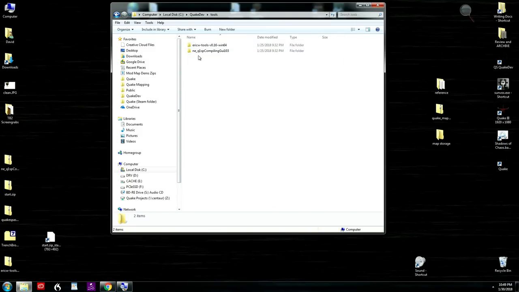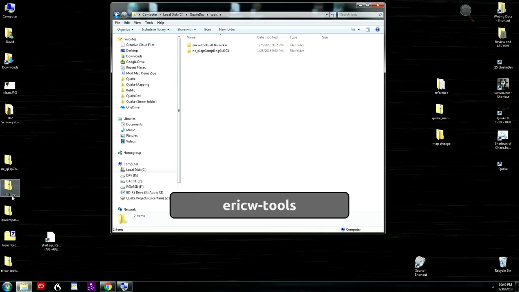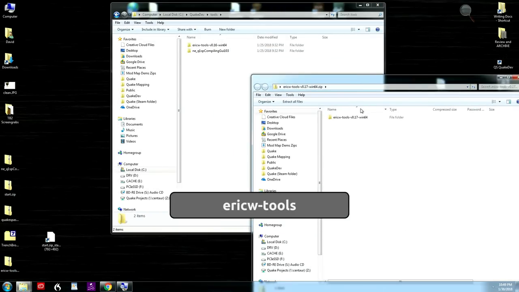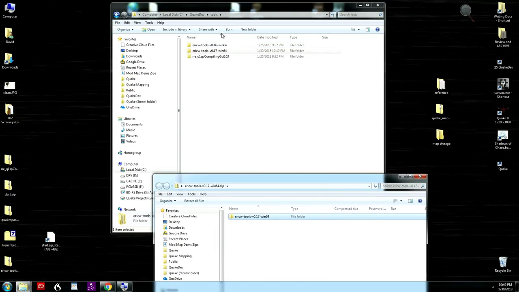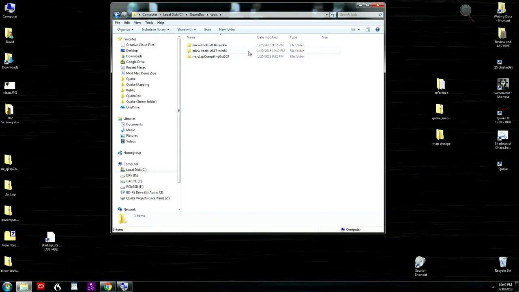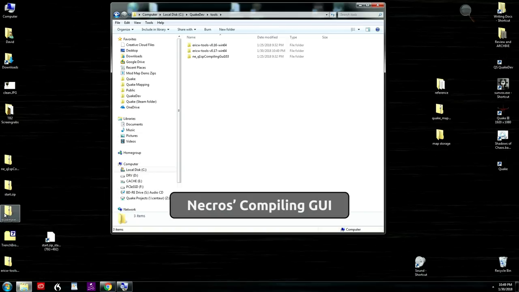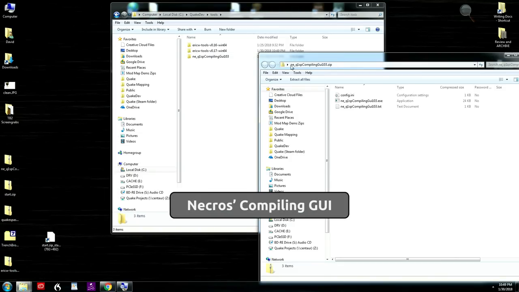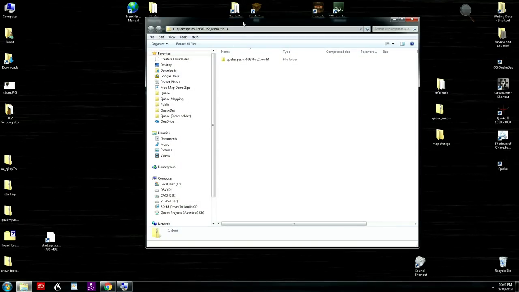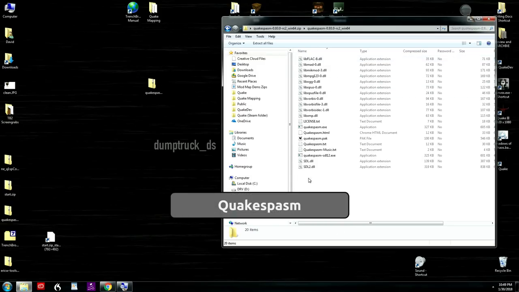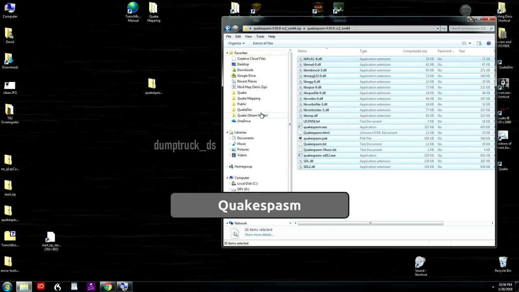In tools, we want to put 2 things. We want to put ericw-tools. I've got the new version right here. I'm just going to go ahead and unzip that right there. I like to keep multiple versions of the tools just in case. Next, we need Necros Compiling GUI. I made a folder that matches the name of the zip, and I just unzipped these 3 items in there. So there's your compiling. And last but not least, you'll need Quakespasm. Quakespasm, you just unzip into your new Quake Dev directory.